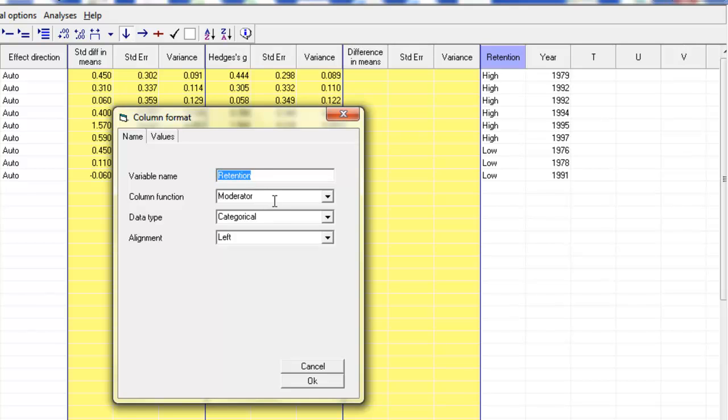Then we have to assign a function to the column. And in this case, the function is that the column is a moderator. There are other options over here, but in this case, it's simply a moderator. And then we have to tell the program what kind of a moderator it is. And in this case, it's categorical because it's either high or low. And then we can say that we want this to be left aligned, which simply means that this label is going to be showing up on the left side of the column rather than, for example, in the center or the right. And then over here we had another column which we called year. We're not going to be using that in this analysis.